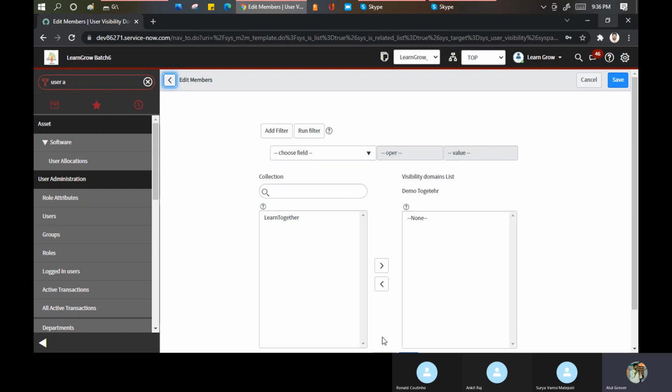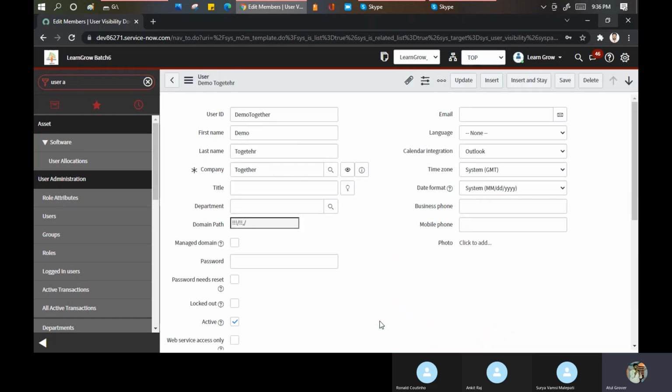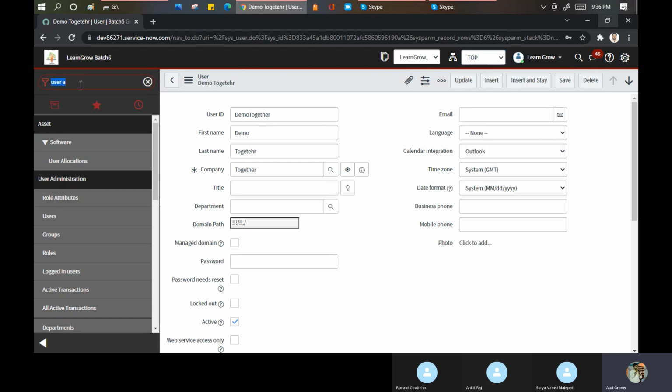Okay, before that, one more action needs to be done. Let me go back here. How will you access a room? How can you enter your room if you have a key for the main gate as well, and a key for your room as well? So in this case, what is the main gate for me? The main gate for me is the learn together. Now I'll go here in the domain.